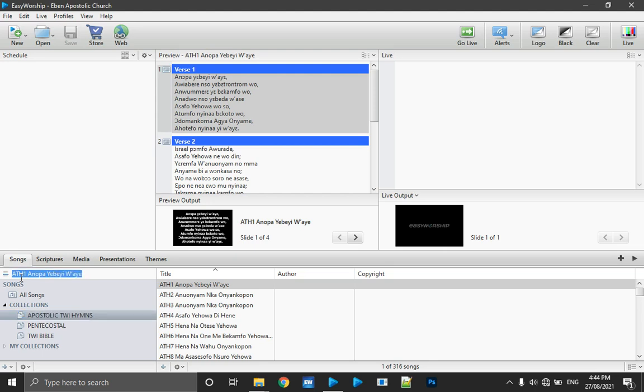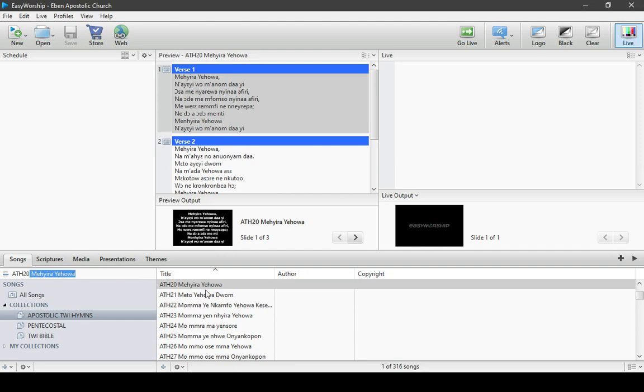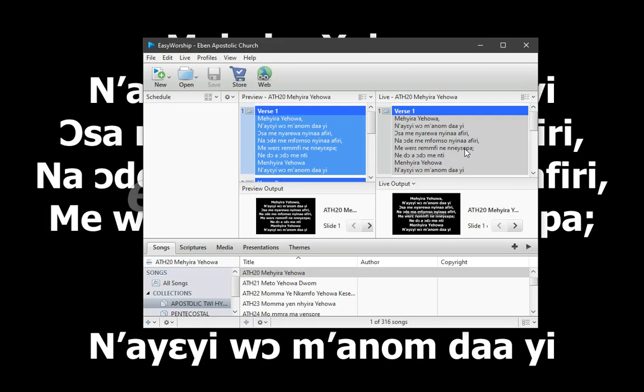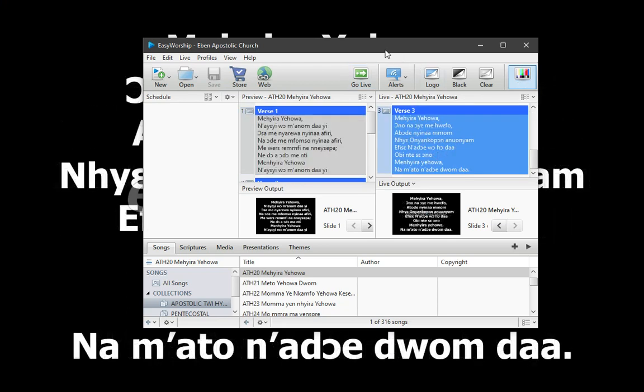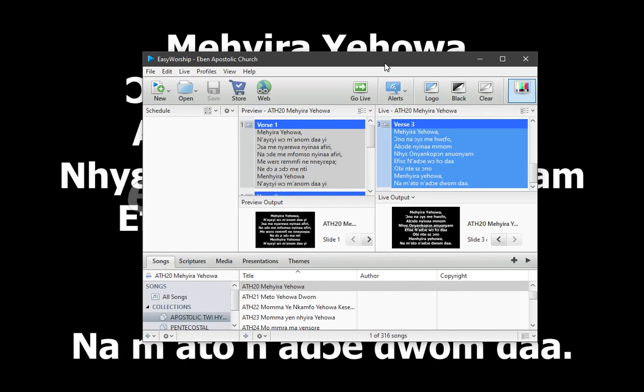So if it is hymn number 20, you just enter ATH20. So we have ATH20 over here. So this is the song. Let's go live, and then we can double click, and once our content is on the live screen, we can navigate and just use the arrow keys to change our lyrics or slides. So we have it on our second monitor or our secondary screen.